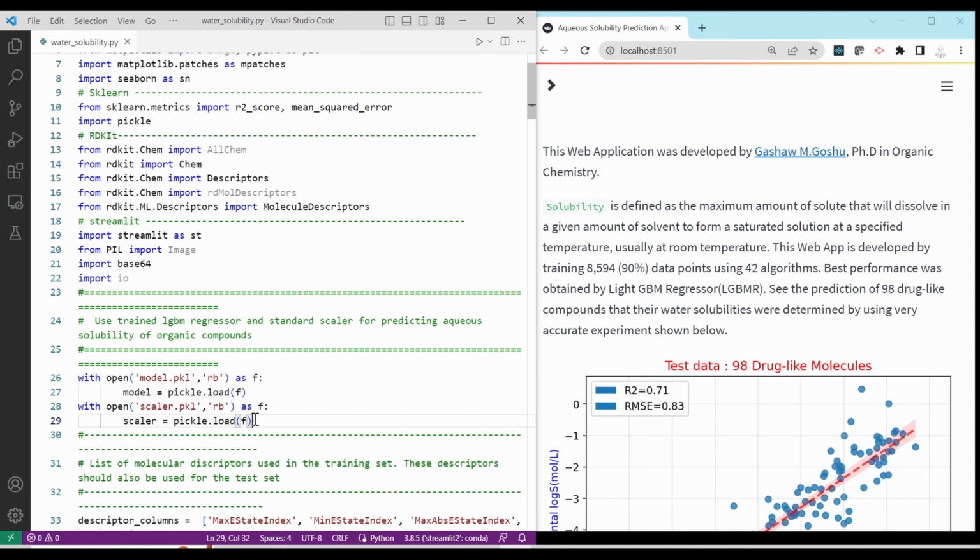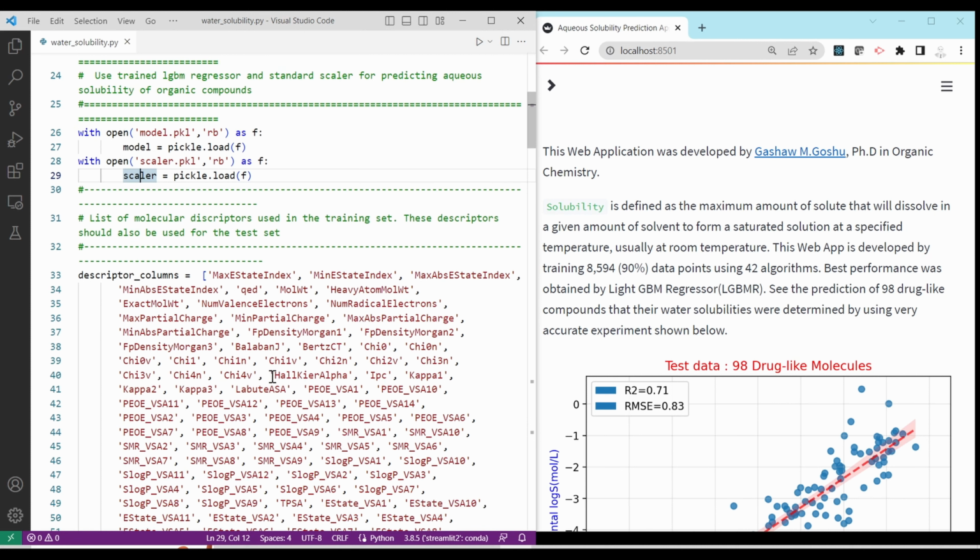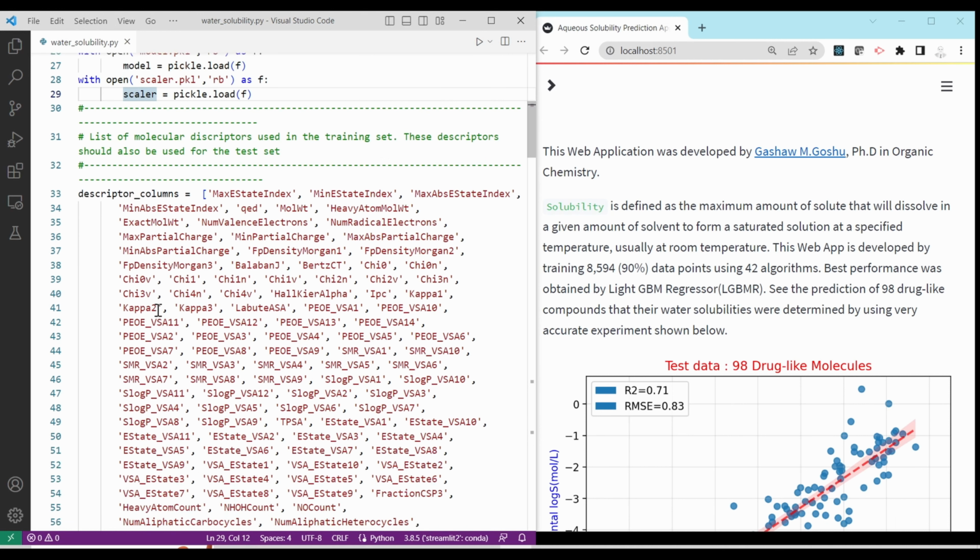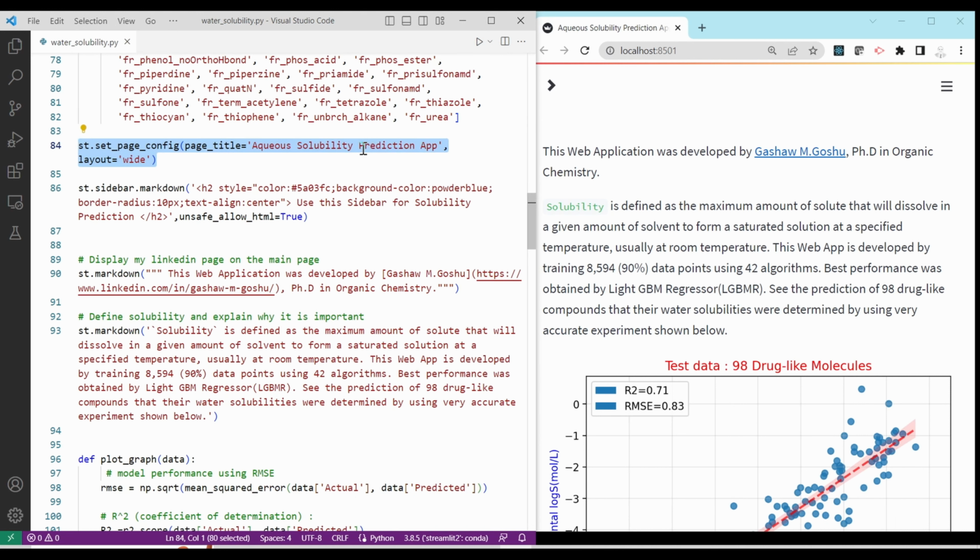Okay, so we need to load the model and the standard scalar. That's why we used this. The other thing, if you remember, we used 200 molecular descriptors for the training set, so we'll use the same descriptors for the test set. That's why I put them over here. This is the title of the web app, so you can see it over here.